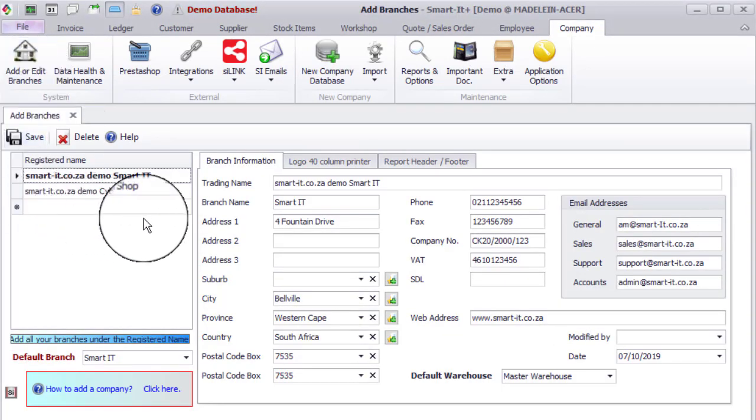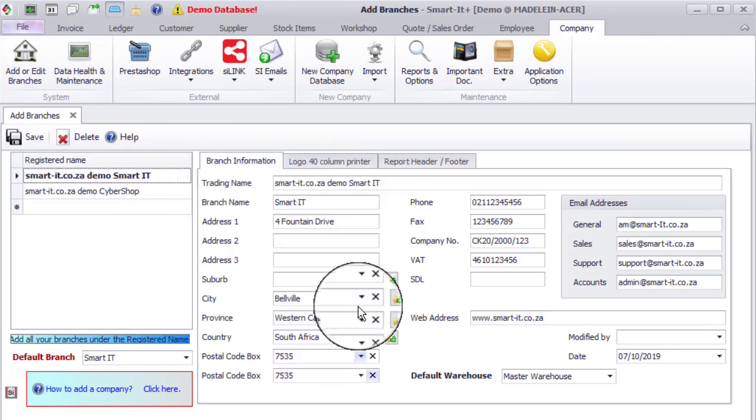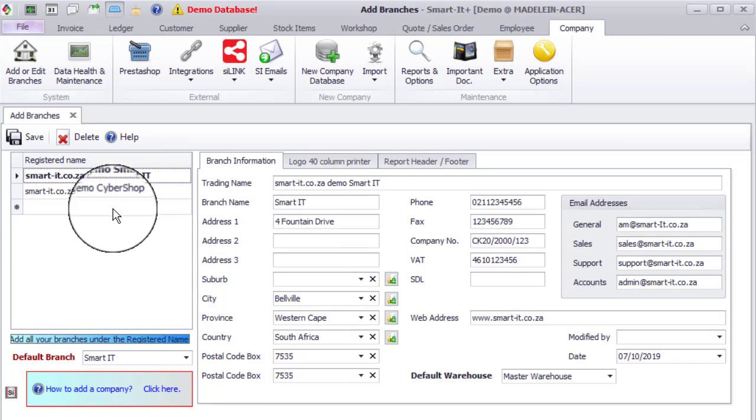This Add Branches screen will open up in front of you. Here on the left-hand side, you can select branches that have already been created and edit those over here. Or you can create new ones over here by typing in a registered name for the relevant branch. For our example, I'm going to create a new branch for Smart IT and call it Smart IT Somerset West.